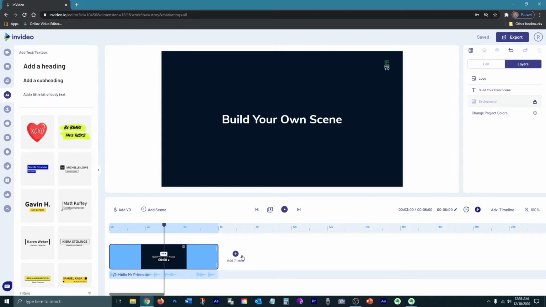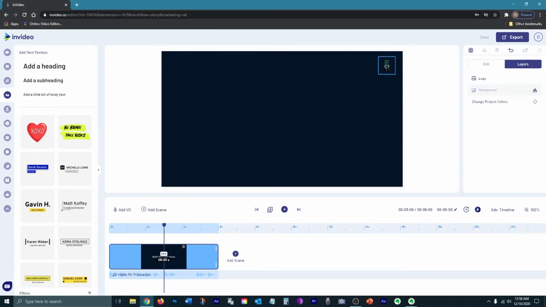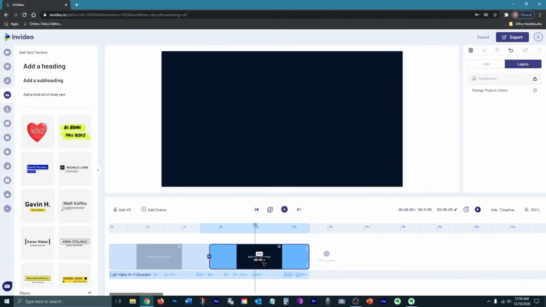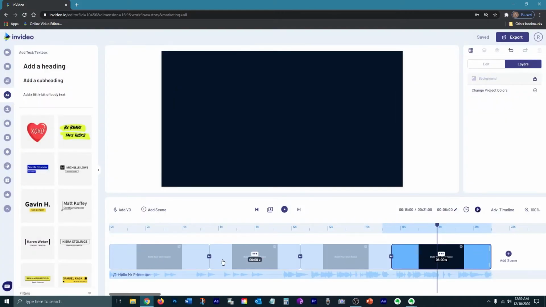Now what I like to do is create a completely blank scene to start with before I start duplicating my scene. And so what I do is select each layer and delete it. Now I have a blank screen. Now I can duplicate it by pressing this menu button right here and pressing duplicate. And you can do that 3 times. So now I have my 4 scenes.